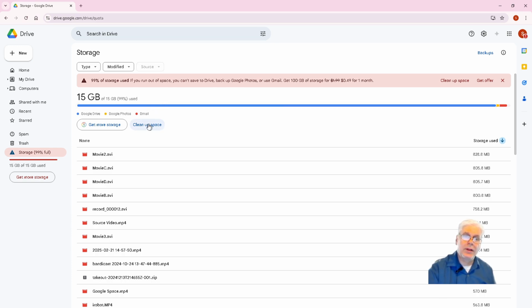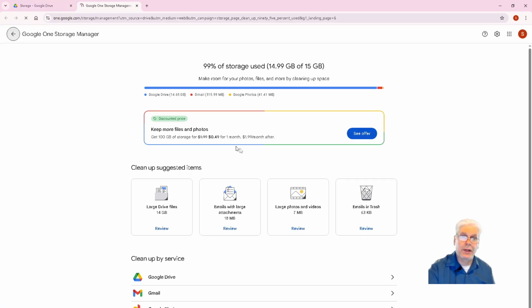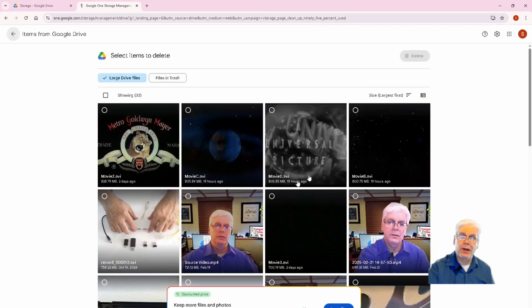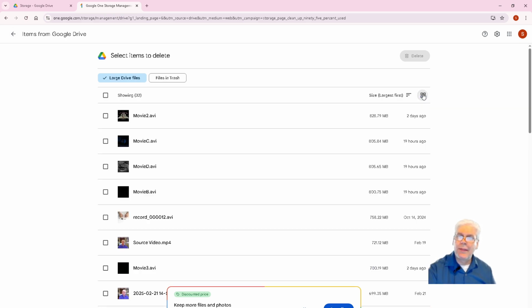So what we want to do now is click on clean up space, and it'll categorize for us what we can do to clean up. So scroll down to the bottom here. Mine was in blue, as it shows here, Google Drive. If yours is Gmail, click on that. If yours is Google Photos, that's consuming space, click on that. But mine's Google Drive. I'm going to click on that, open it up, and we could see all our items. What you want to do is click on size largest first and click on this button called list view. That's going to show us the size of all our files, and even when we uploaded them.